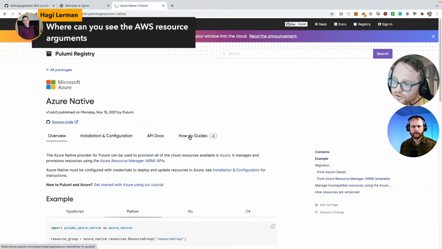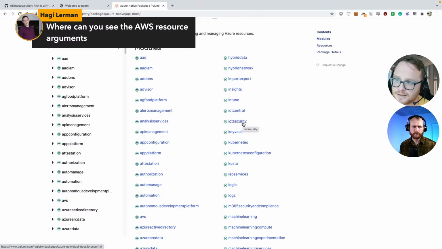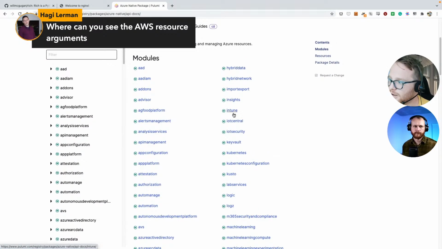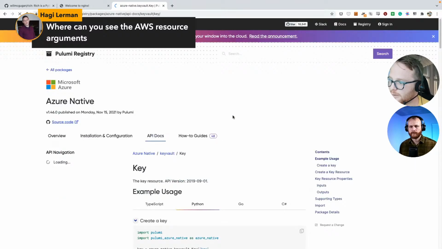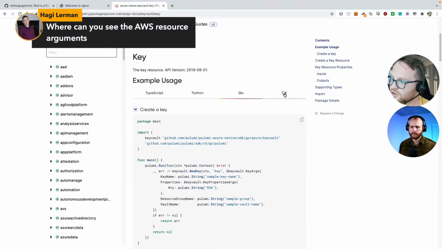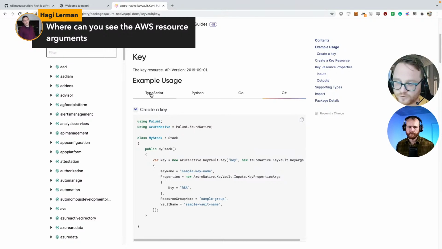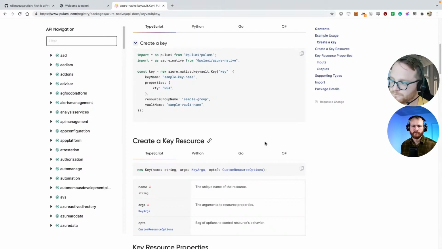If you're an Azure user, if you look at the API docs, these are all the different things that you can create. And we have this awesome language picker on these different resources. You can see how things look between Python, Go, C#, and TypeScript. So if you're a user of any of those languages, you can see examples of how to do most of those things from there as well. Nice.